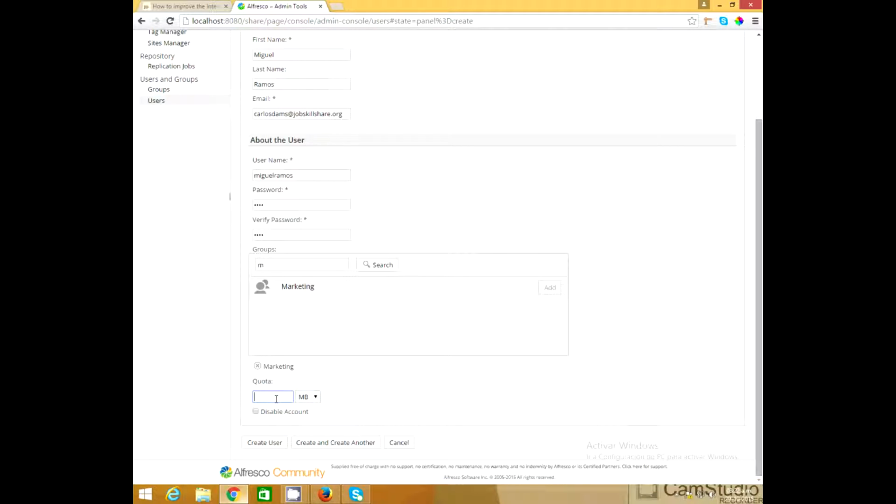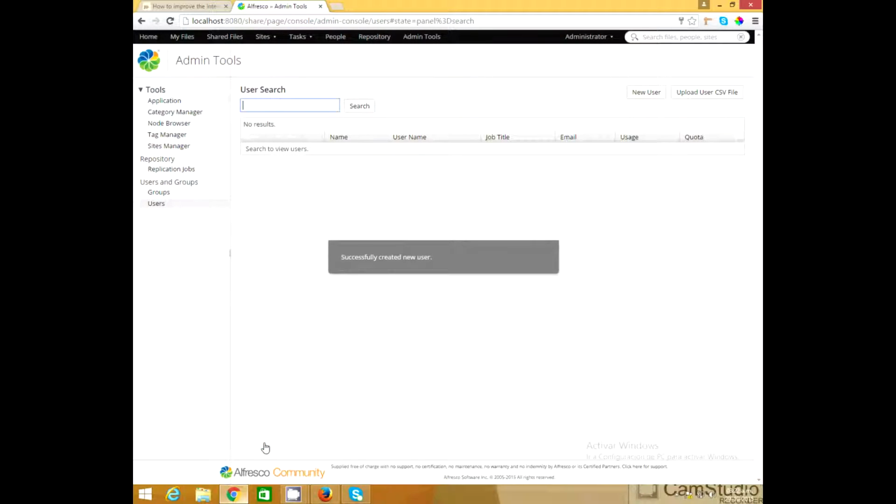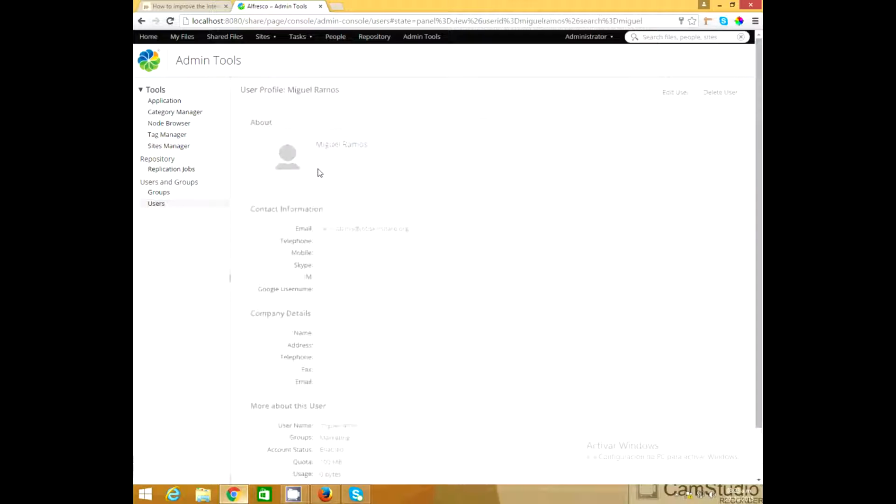And now we add the user to the group marketing. We can set a quota, in gigabytes or megabytes, let's say 100 megabytes. That is going to restrict the user from uploading more than 100 megabytes of files and other activities that we could add. Now that we created the user, we could actually search for it right here, in the user search.